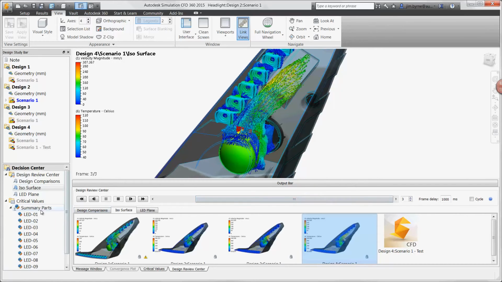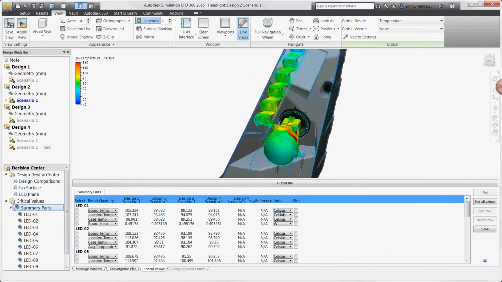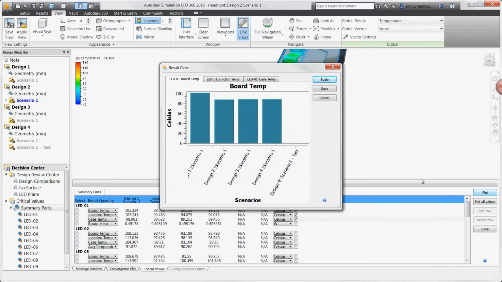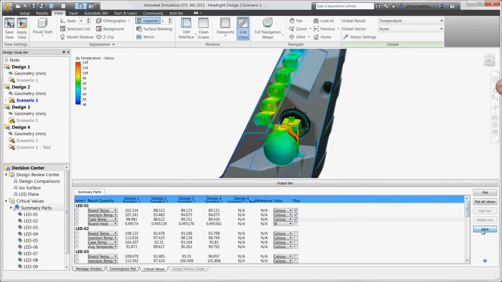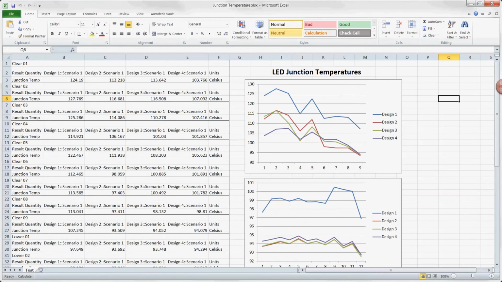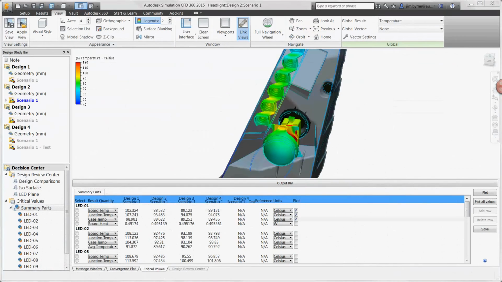Now it's a good time to take a look at the temperatures of the LEDs. Here you can see the junction temperatures of all the LEDs in the upper set. They can be selected individually to check the temperature in each design. The entire list can also be saved as a CSV file to be opened in Excel. In here, we can create our own charts for the temperatures of the LEDs for each design. We can see that the fourth design not only has lower temperatures, the range in temperature is also what we're looking for to avoid color differences in LEDs.